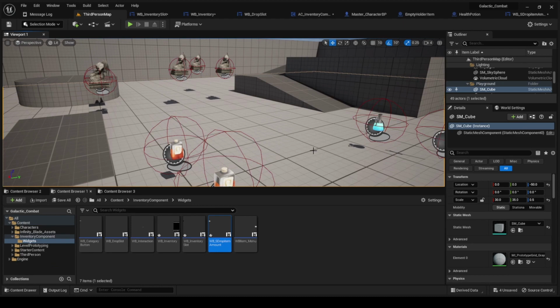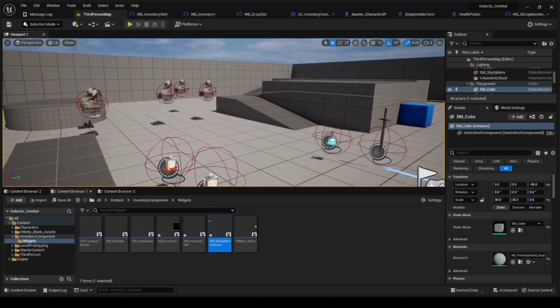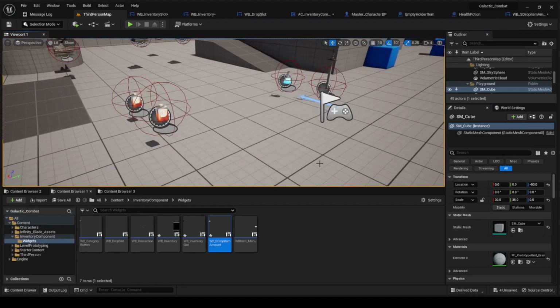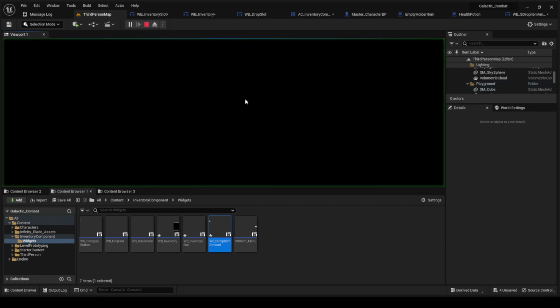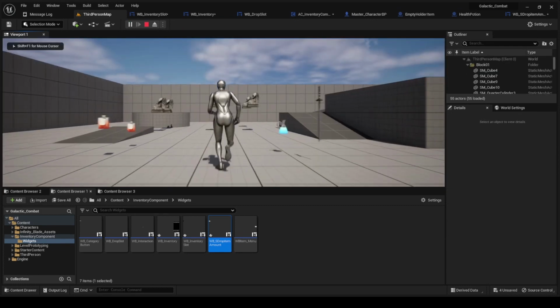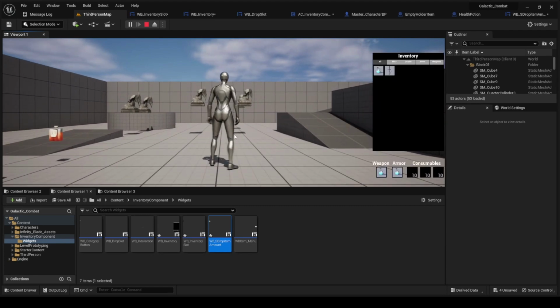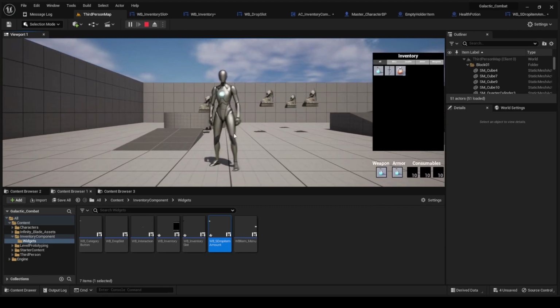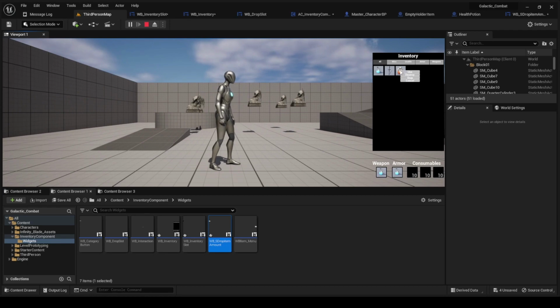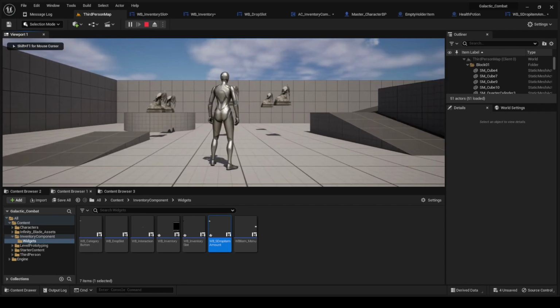The second bug is that when we drop an item, we don't want to be able to drop 0. That doesn't make sense. We can't drop 0. So if we go here and drop, we shouldn't be able to drop 0. So it doesn't even drop anything. So let's go ahead and fix that.